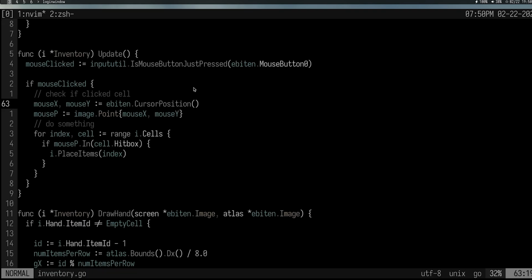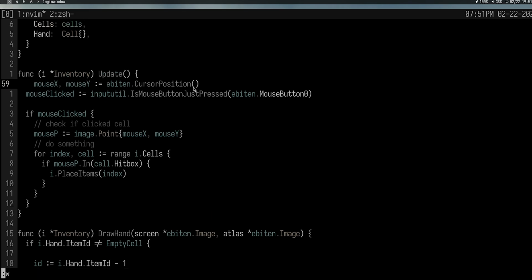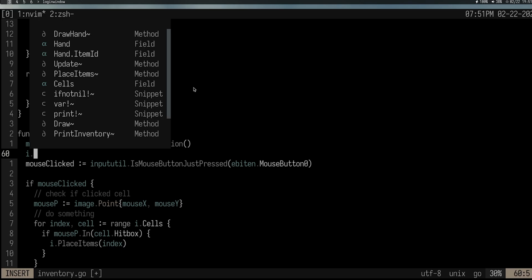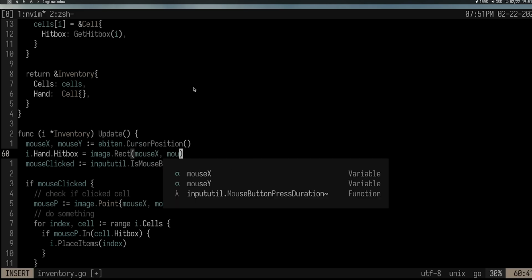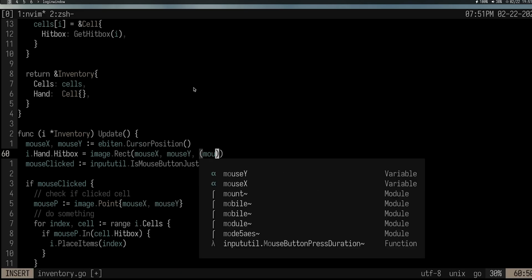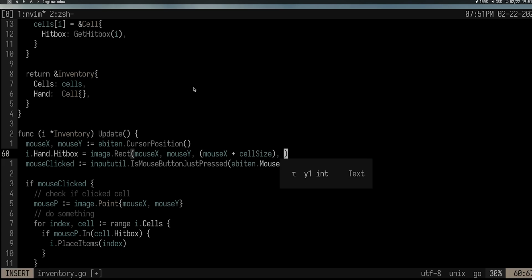And the reason is because we are not updating the hand cell whenever we move our mouse. So what I'm going to do is pull out this mouse X and mouse Y from the if mouse clicked, and simply put it at the top level of our method here. And then I'm going to say i.hand.hitbox equals image.rect here. And this is just going to be our mouse X, our mouse Y, and then our mouse X plus our cell size, and then our mouse Y plus the cell size like this.